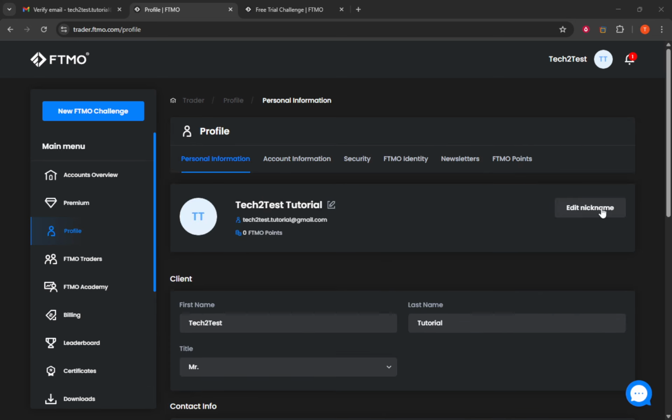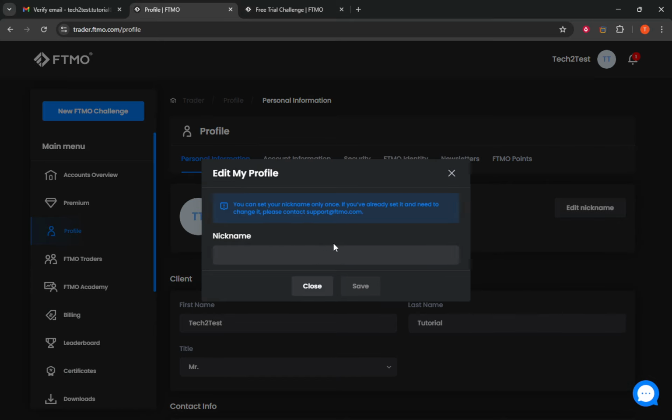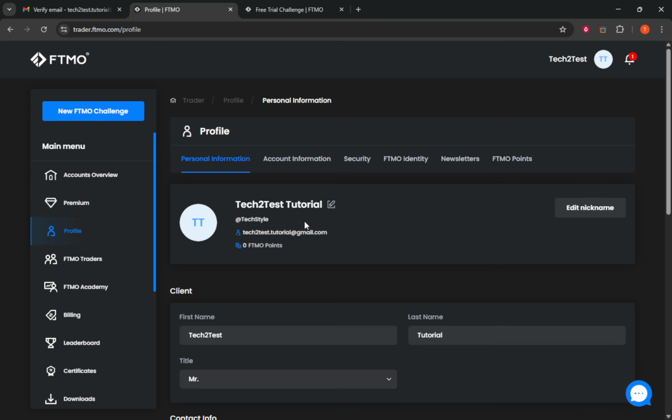Just remember, this is cosmetic and limited to that context. It does not alter your actual FTMO account name, and it won't affect your verification status, your login, or anything related to compliance. Now, if what you want is to change your actual name on the account, that's a different process, and it's stricter by design.